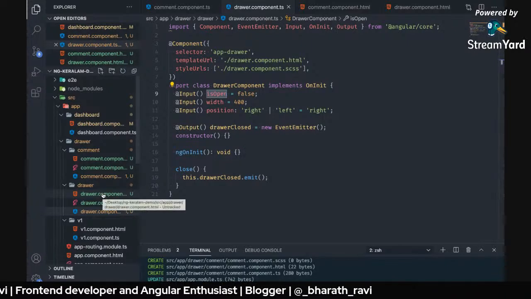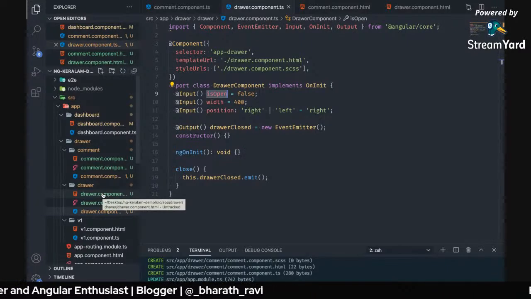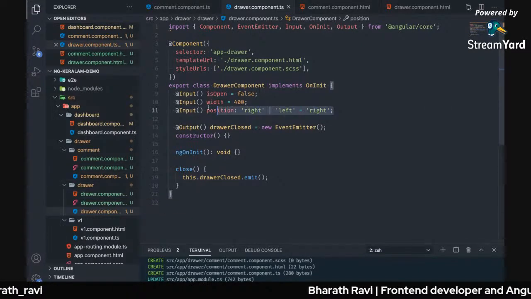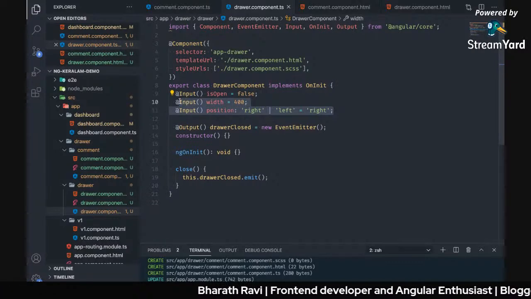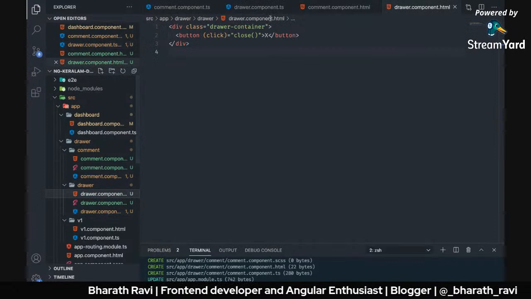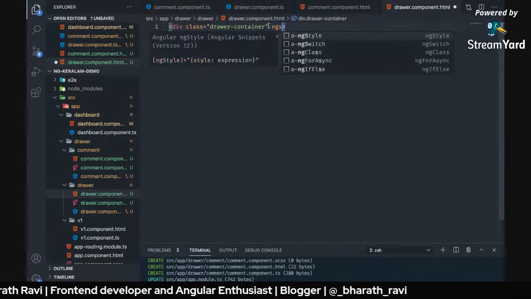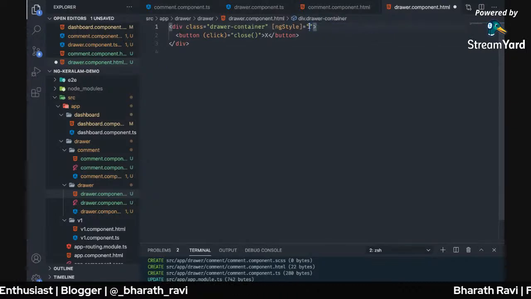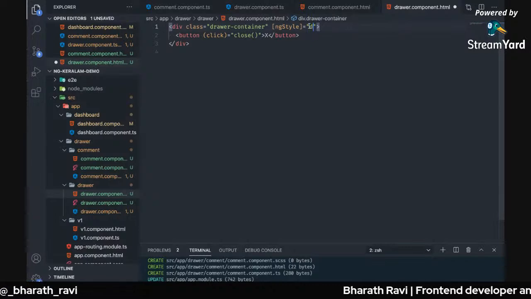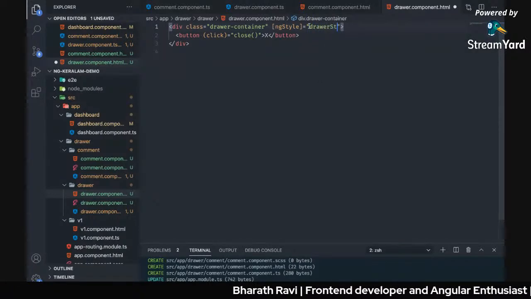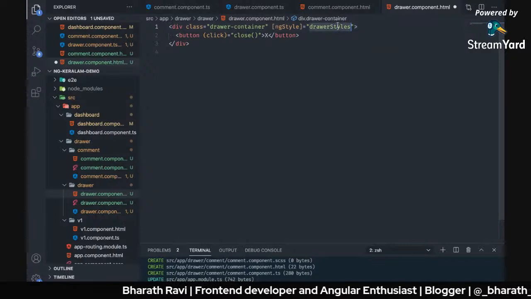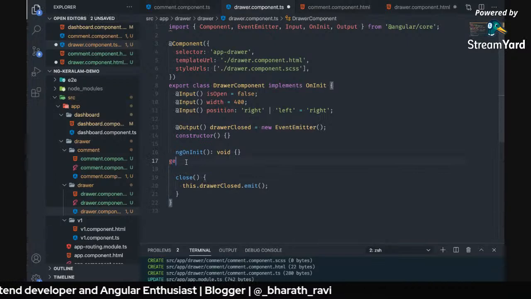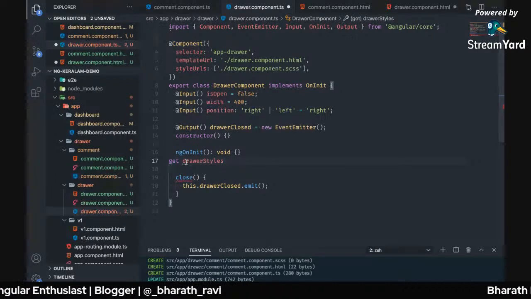So if you remember, in the previous example, we used to do style binding to do this, but here we need to have more control over it, right? Because there is position involved and then there is width involved. So what I'm going to do is, I'm going to take the help of ng-style, right? And instead of using an object here, I'm going to bind it to a getter, right? Drawer styles. I'm going to call it drawer styles. So we have a getter named ng-styles.